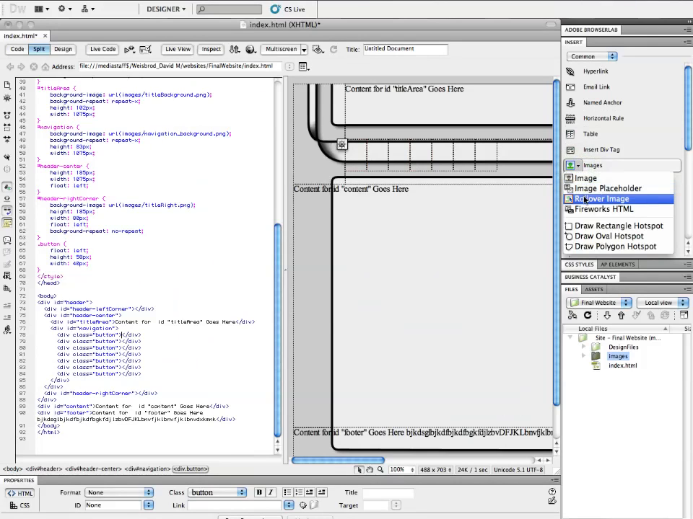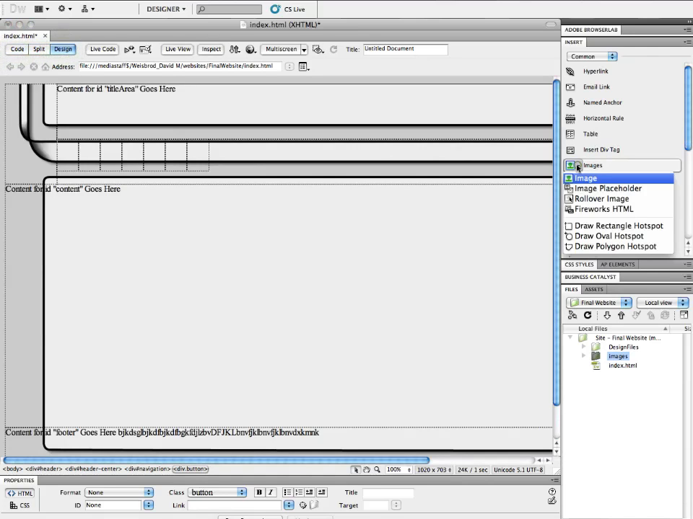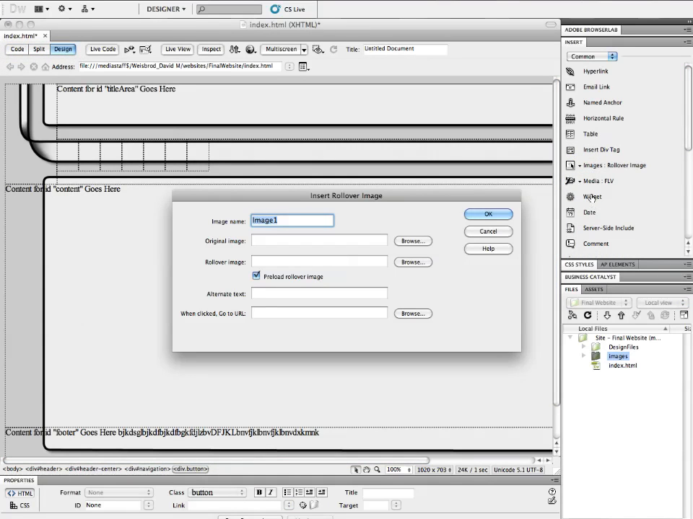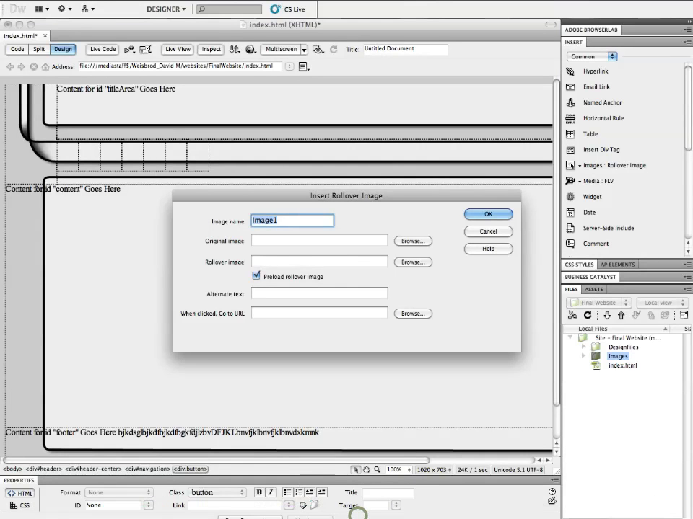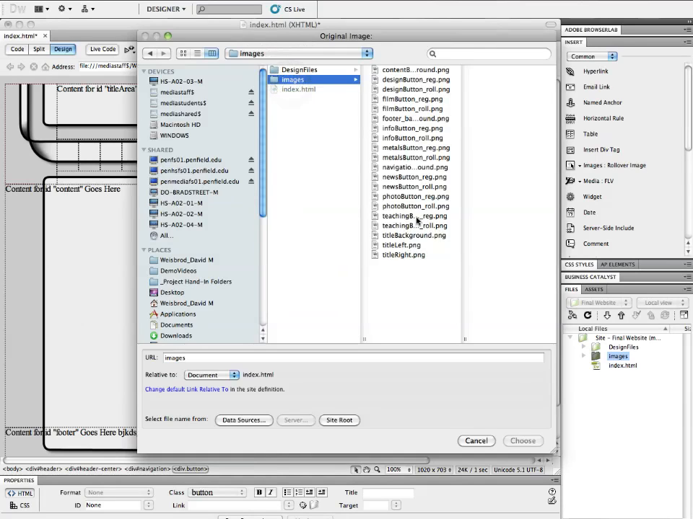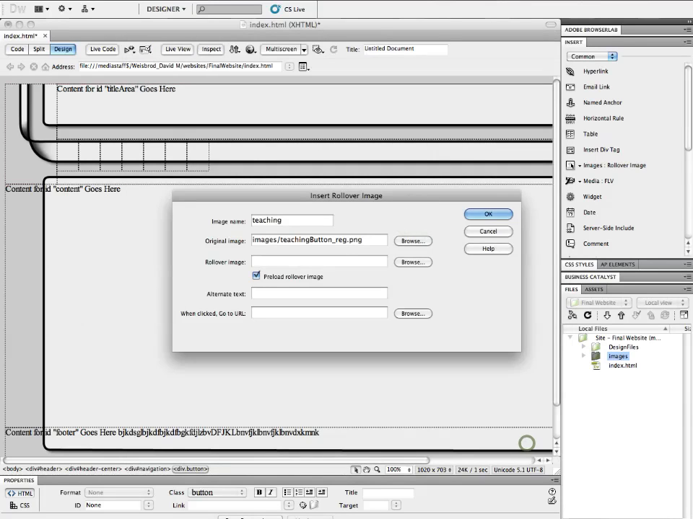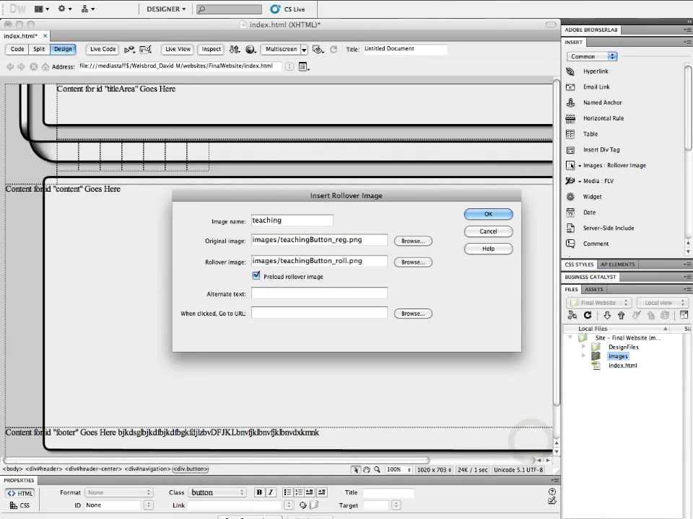Before I do that, I'm going to turn this off. Just go here so we can see better. Now I'm going to go to rollover image. It's going to pop up a window. My first one, let me see, I've forgotten already, okay, is the teaching one. So I'm going to call this teaching. And now I'm just going to go to my original image, and I'm going to choose the reg for the original, and the roll for the rollover image. Alternate text. Teaching.